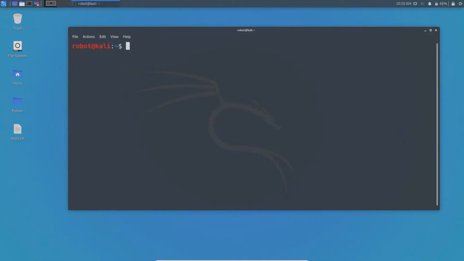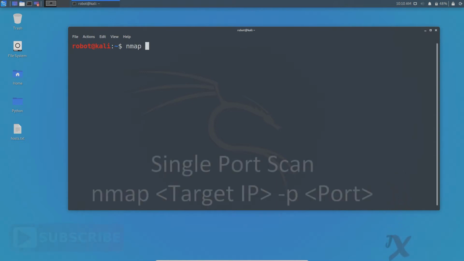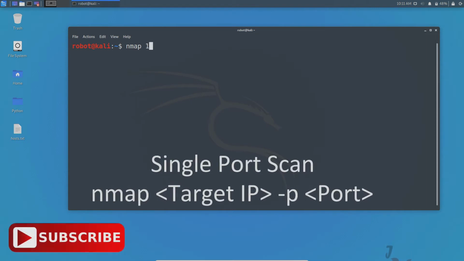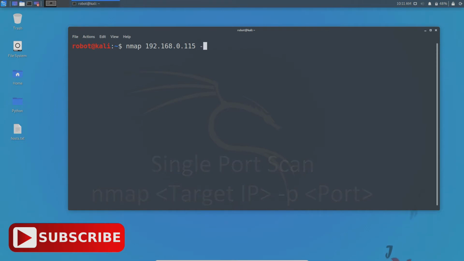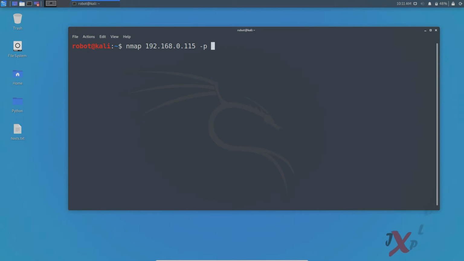Okay guys, so first we are going to see how to scan for a single port using NMAP. For that you have to type the command nmap space the target IP, in this case 192.168.0.115, space hyphen small p and the port number you want to scan. So I'm going to give 22, which is SSH.